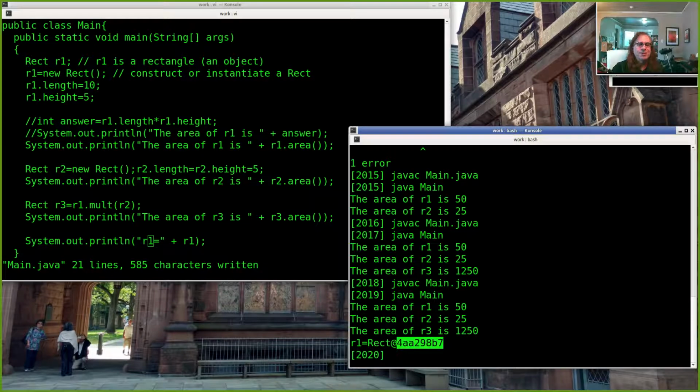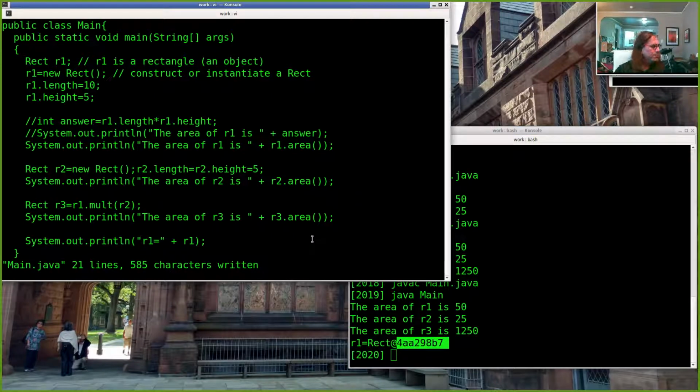And that's the best it can do. It doesn't know that this is a rectangle, right? So it's telling us the name of the class from which this object was constructed, and then an @ sign, and this is some kind of internal pointer that tells it where to find this particular rectangle. But we can actually have this do something more interesting for us. Nope, no operator overloading for the most part.